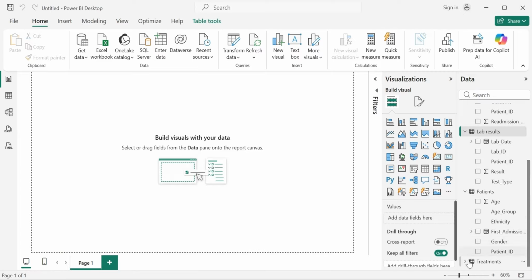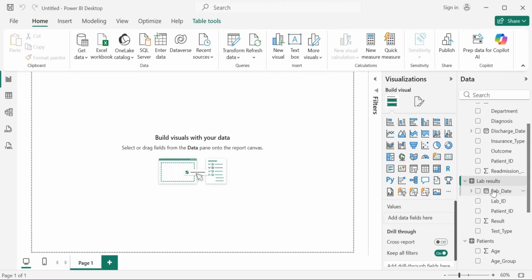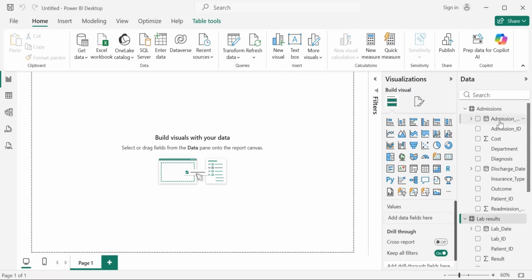Yes, you can check. Allow me to expand the treatments. You can check that we have the columns for the treatments. We also have the columns for the patients table. We have the columns for the lab results, and we have the columns for the admissions table. You can check that this one is for the calendar.